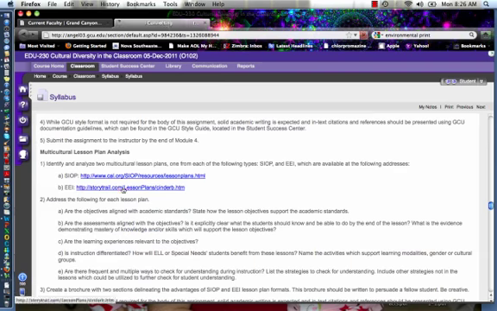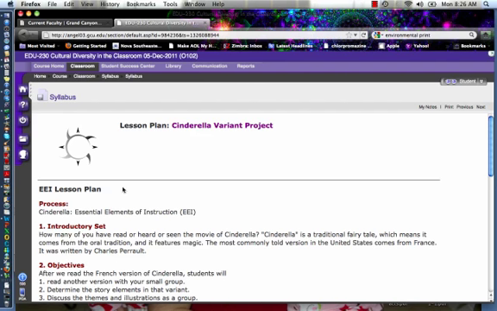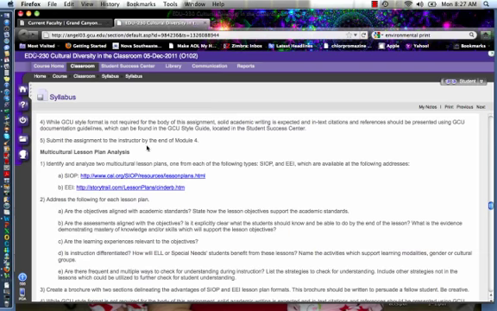And then if you click on the hyperlink for the EEI, here is actually a lesson plan that you can analyze. It talks about the fairy tale Cinderella. And you want to look at the format of both of the lesson plans, look at the differences, the similarities, and see what is the disadvantage and advantage of using each, as the rubric explained.